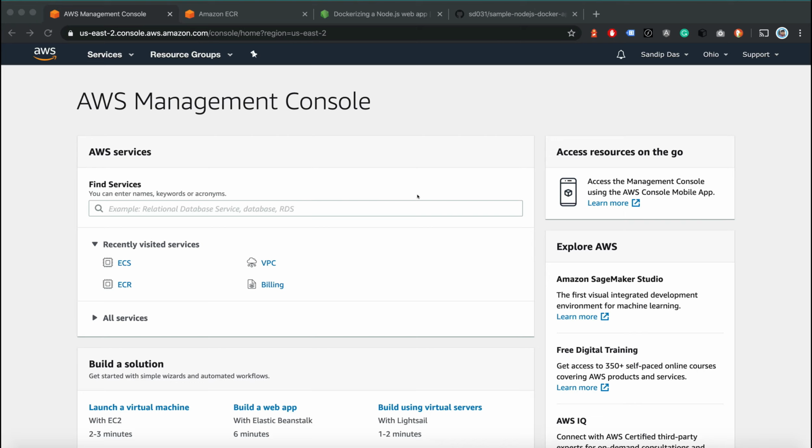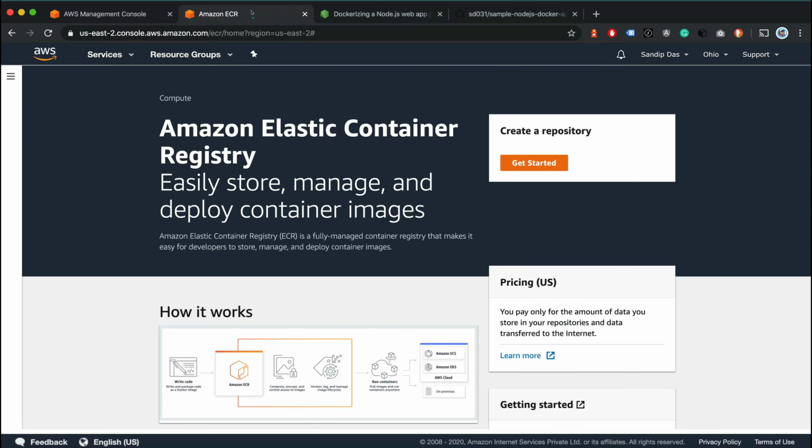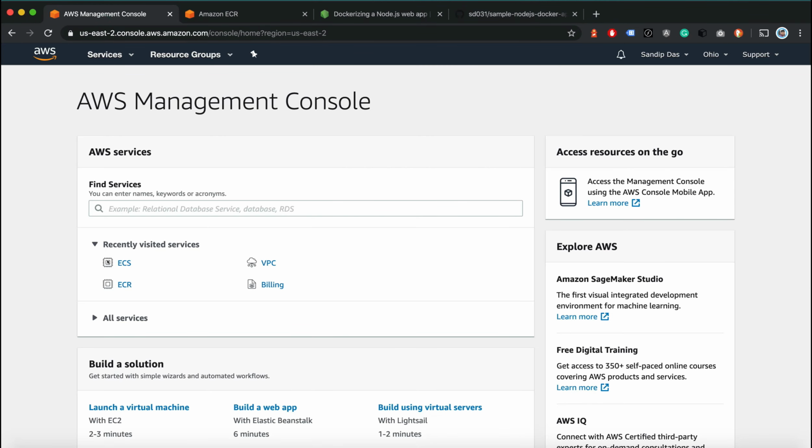After completing this session, you should be able to upload your own application. You should be able to containerize your own application and upload it in ECR, that is Amazon's own container registry, and you should be able to run that image inside ECS.